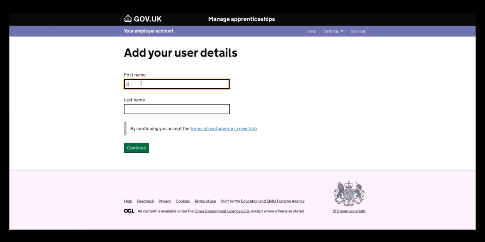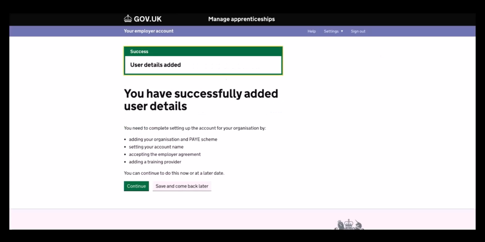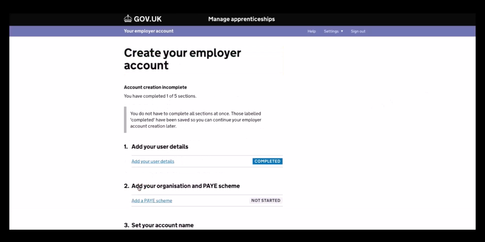You'll be asked to add and confirm your name to begin setting up your account, and then you'll need to press Continue. You will then be asked to confirm these details. If you're satisfied, press Continue. You will now see this page confirming that your details have been added. You now need to press Continue to go to the task list. As you can see, you've now completed the first of 5 registration steps.